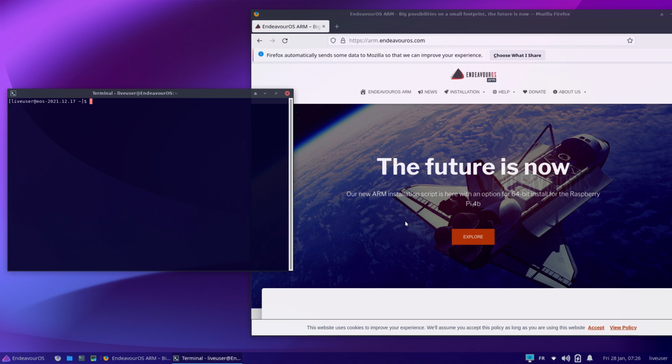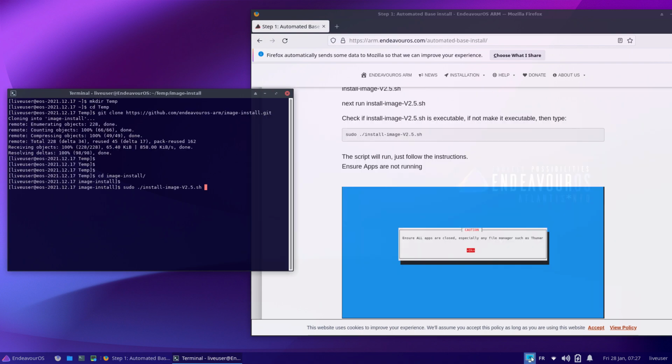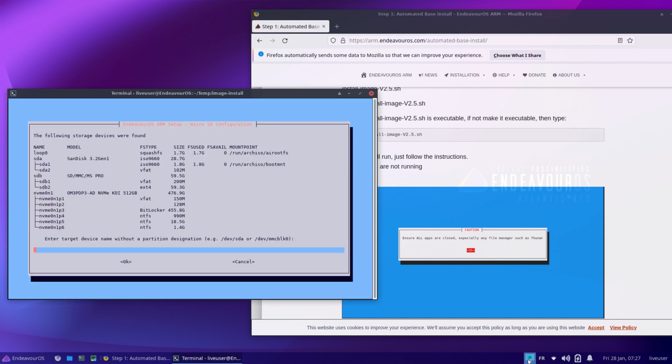Once on the live system, don't install anything. Just open a terminal and follow the documentation. You can also find the commands in this video description. Basically, the idea is to download a script from GitHub and run it. It will prepare your SD card and install a minimal Arch Linux system on it. If you experience any issue or have any doubt, read my tutorial linked in the description below. I explain everything in details for you.